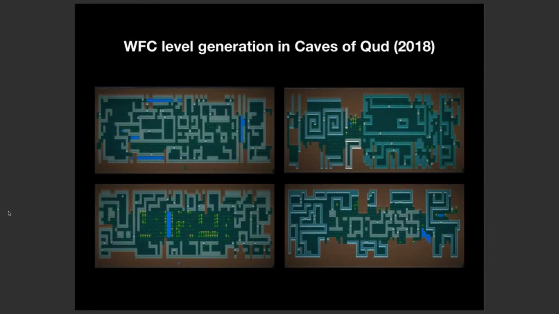Here's an example of it being used in a released game. It's an indie game called Caves of Qud, which was released a couple of years ago. It's quite popular and one of the first games to use WFC in a big way. Right? It's kind of a roguelike game.